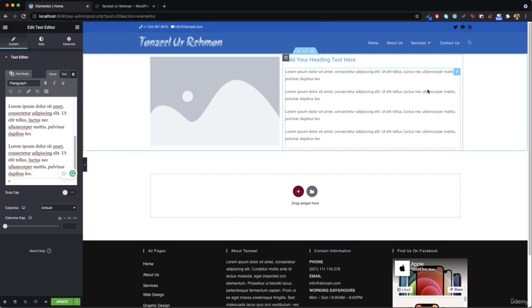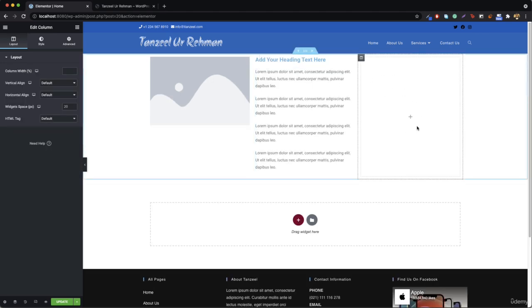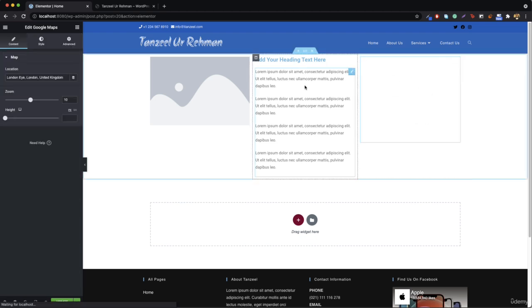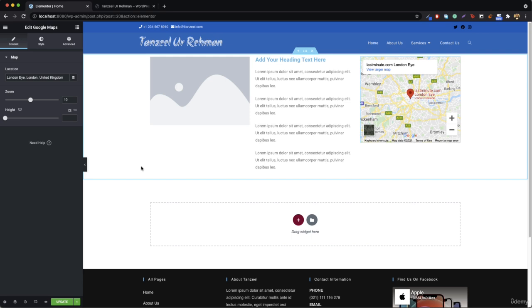So let's suppose that I need to add one more column. What I will do is right click on this column, and here it says add new column. I'm going to click on it, and I have another column. And here I can add pretty well anything. Let's suppose that I want to add Google Maps. I'm going to drop it right here, and here will be the Google Maps. I can just add the address, and here will be the Google Map coming. So I can even do it like this.